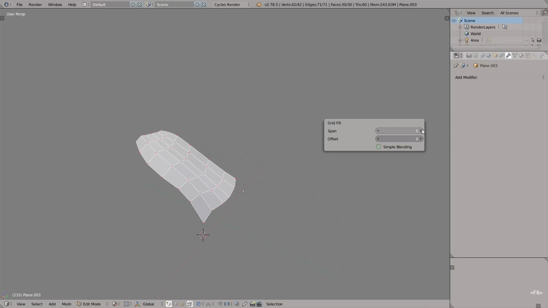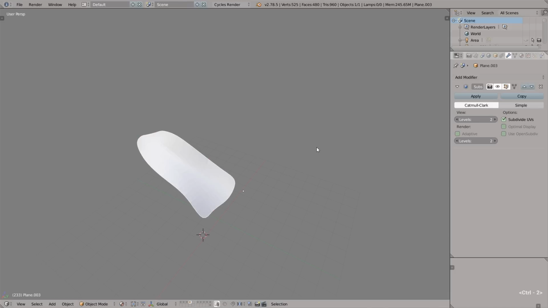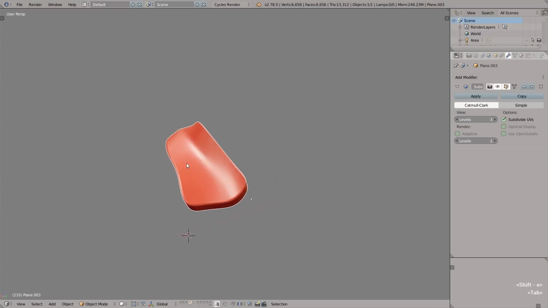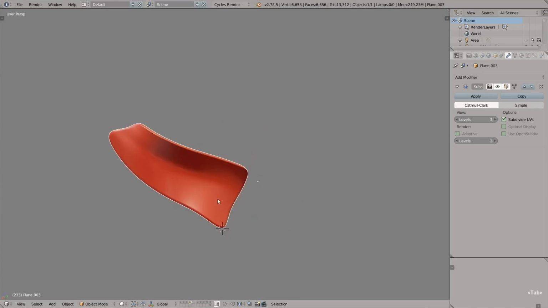Then hit F6 and we can tweak the span and the offset. But I think that the default settings were right for this shape. And after that we can throw in some layers of subdivision and maybe extrude this shape. So that was the Grid Fill.